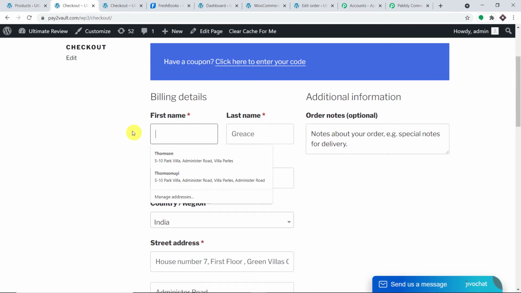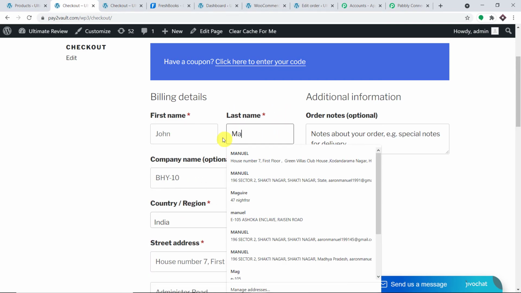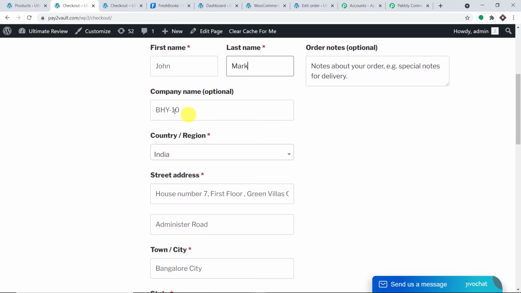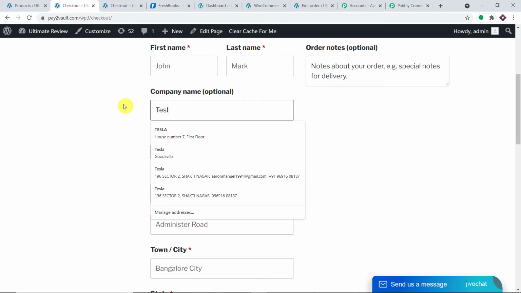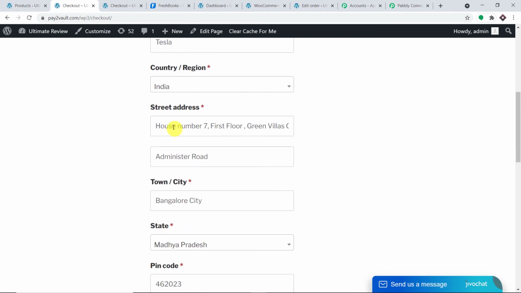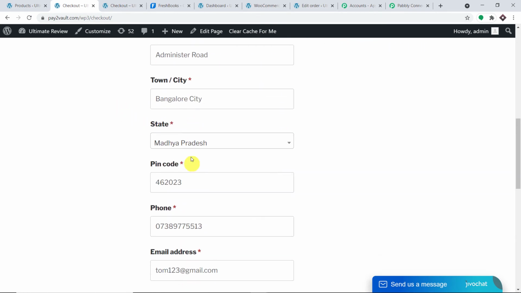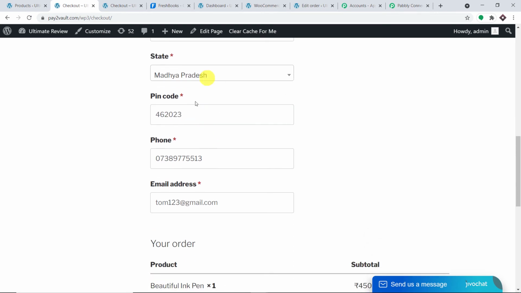So let me change the details: John, and then we have the last name as Mark, John Mark. These are the details of his company. Let's say he works in Tesla. The country is India, this is the street address, and we're not going to change the rest of the details. The state is Madhya Pradesh.